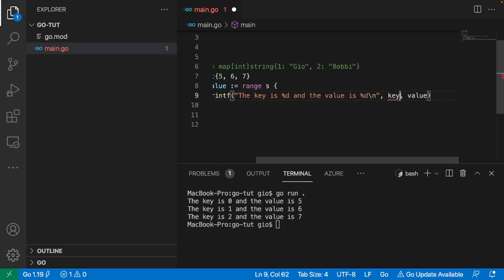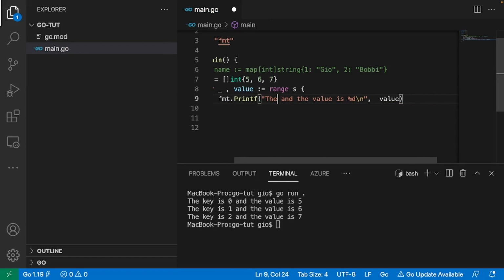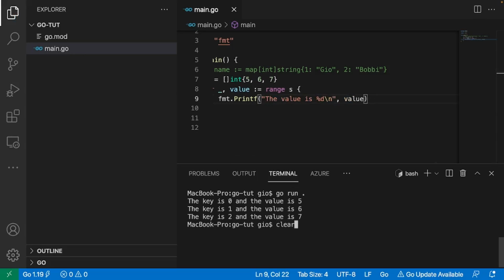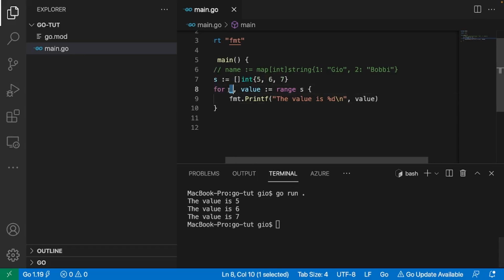So we can remove this key, because now we don't have that variable that's holding a key anymore. And let me remove this, and I'm just gonna say the value is, and this should work as expected. Let me clear this out, go run, and boom, the value is 5, 6, and 7, because we don't need the key. So whatever you don't need, just use a little underscore, and it's just gonna ignore it. It's gonna act like it didn't exist.